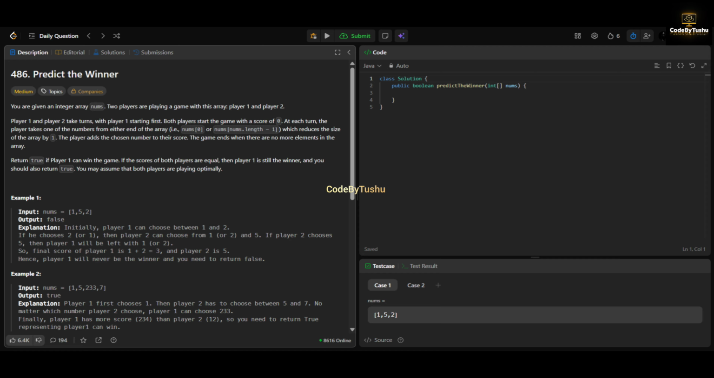So today we will solve a very interesting dynamic programming game theory problem. Today's problem is LeetCode 486 Predict the Winner. This problem looks like a simulation between two players, but if we think carefully, both players always play optimally. That means instead of simulating every possibility, we need to calculate the maximum score advantage a player can achieve.